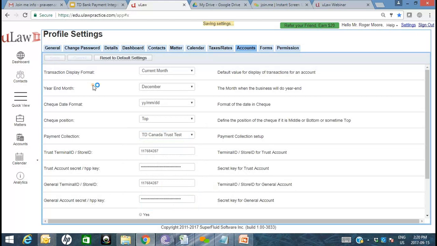Okay, so I'm basically using a test account, obviously, so that I can demonstrate this to you. In real life, you would use your own accounts with your real life TD Canada Trust information and use that to transact your real clients.